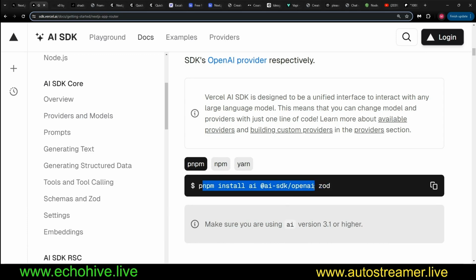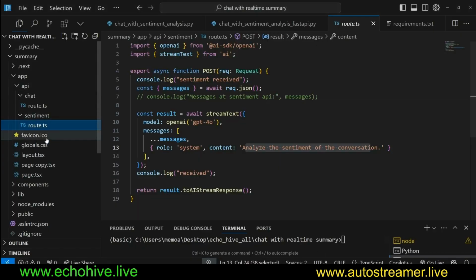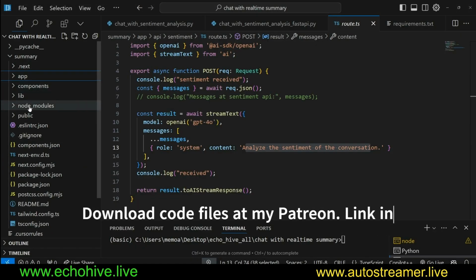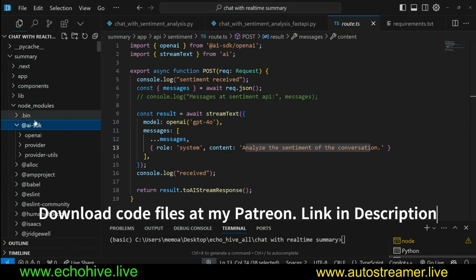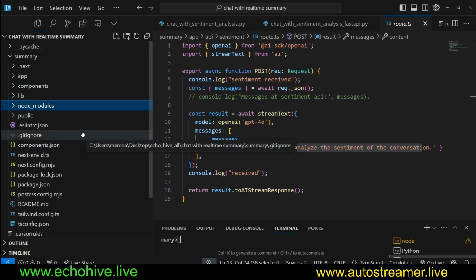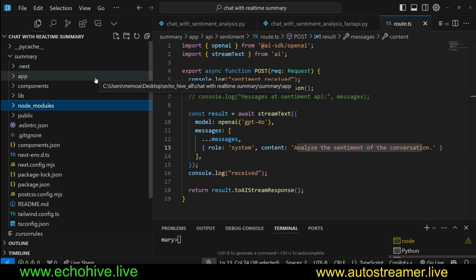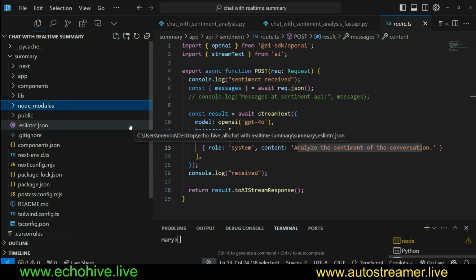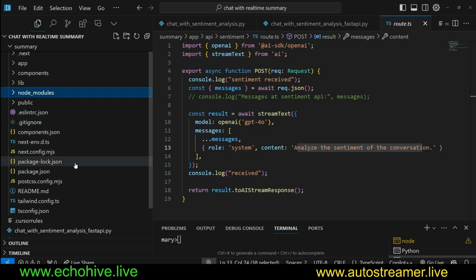So I ran this command, and that actually has installed the Vercel AI SDK into our node modules. You can see AI SDK and OpenAI right here. When you download this code, we won't have to do any other pieces because this is a fully self-contained Next.js project. As far as my understanding of Next.js, when you download this code file, it's going to be quite a large file, maybe over 100 megabytes, but you should be good to go.